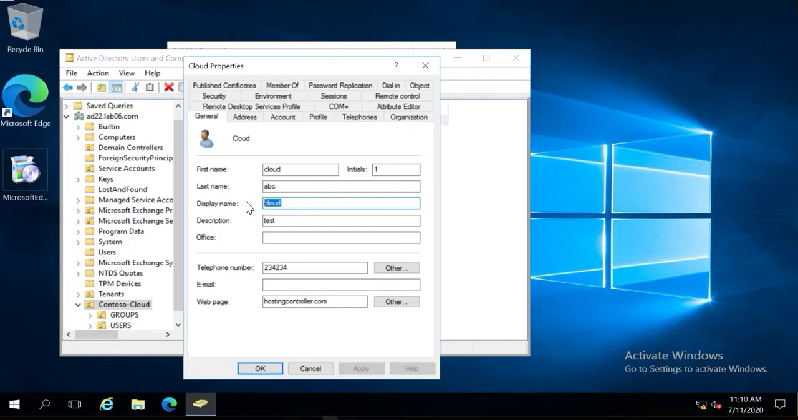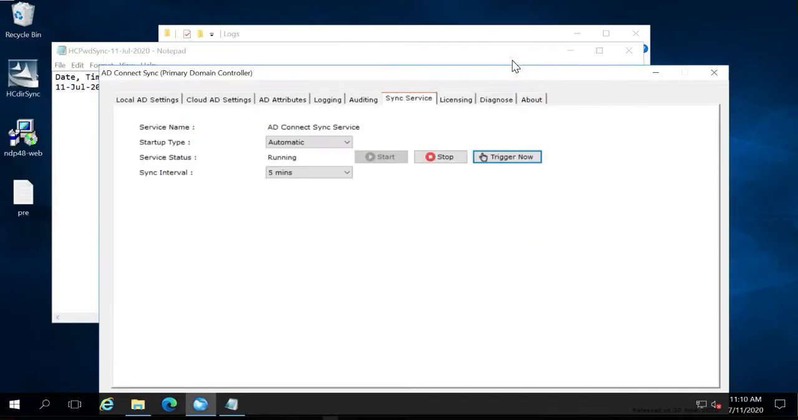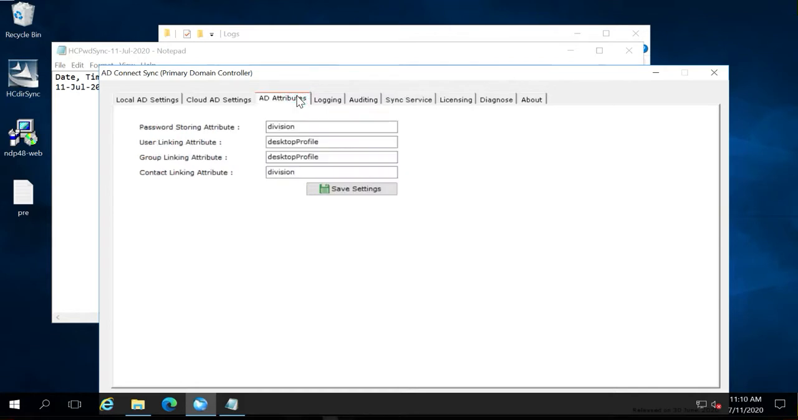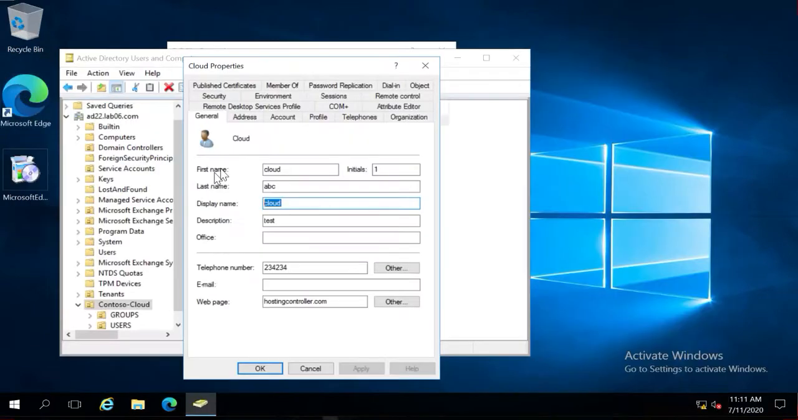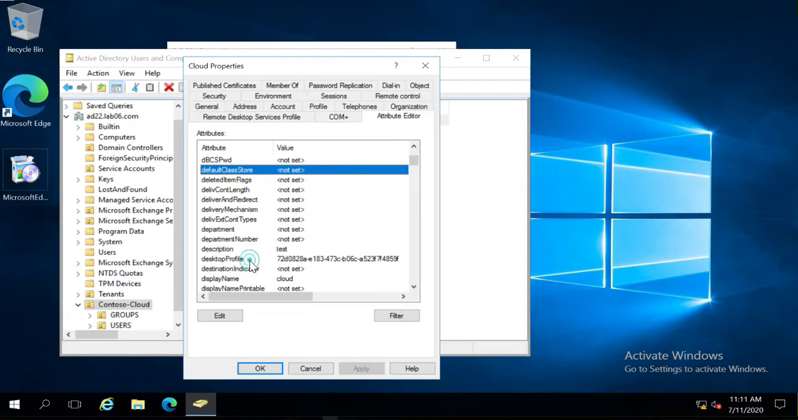Now I have also told you earlier how the ADSync will know which is the correct user to synchronize, and I mentioned that we used an AD attribute which is not used by any other application or desktop profile, to link or identify the user between these DCs. So let me show you on the cloud DC desktop profile. See, this is the value.